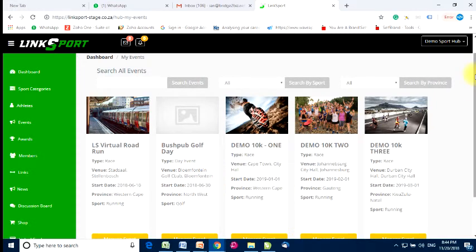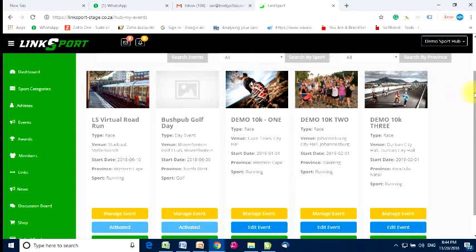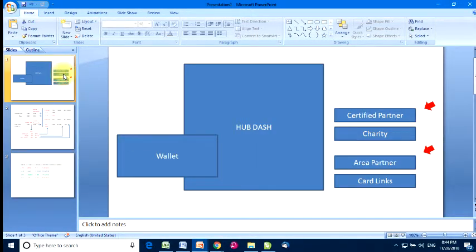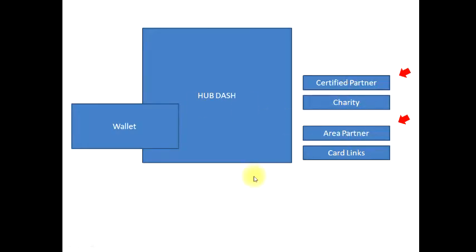Right, Yongama, now we will have to build in the percentages in this system and add the area manager. This is going to become tricky, so let's just look at the following. We have a hub dashboard, which is a normal dashboard, and you can add the certified partner functionality, which means that you can receive money from charity percentage, which you have already built in. Then now we're adding area partnership, so you can become an area partner.